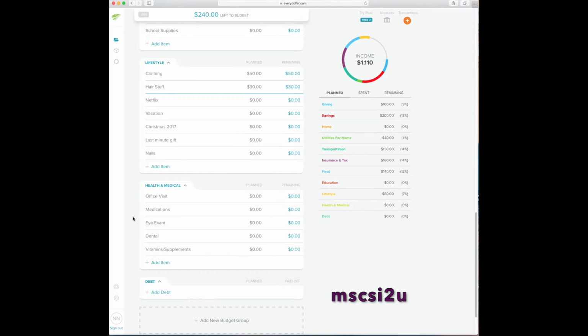As you keep going, you can add different things in lifestyle. Lifestyle is those needs, is what I call it. It's not the wants, it's just the needs. So a category for clothing, hair stuff, or if she wants to take a vacation, she can start budgeting for it, which her vacation is already done and paid for. Last minute gifts, Christmas coming up, or if she wants to get her nails done.